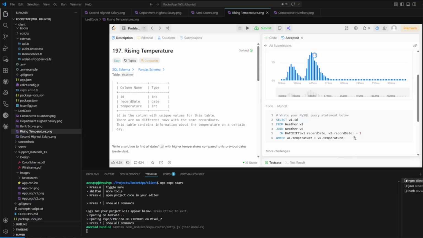So keep only the days where today is hotter, where W1.temperature is greater than W2.temperature. And then we return today's ID. We select W1.id. We return the ID of the day with the higher temperature. I used the self-join to compare each day's weather row to the row from the previous day. And then I filtered for the rows where today's temperature was higher than yesterday's, and it returned that day's ID.